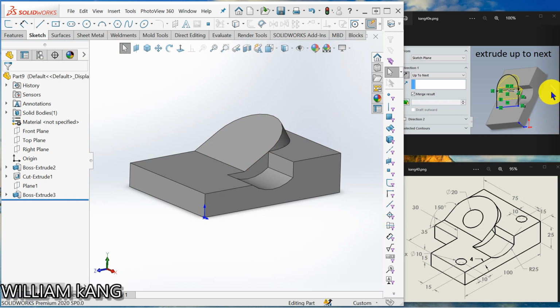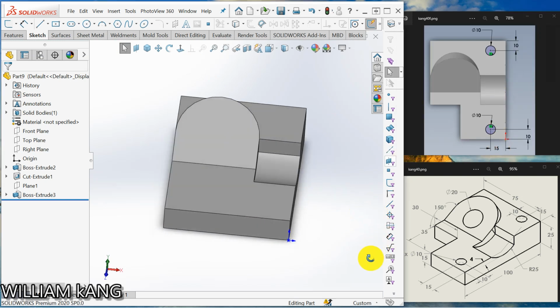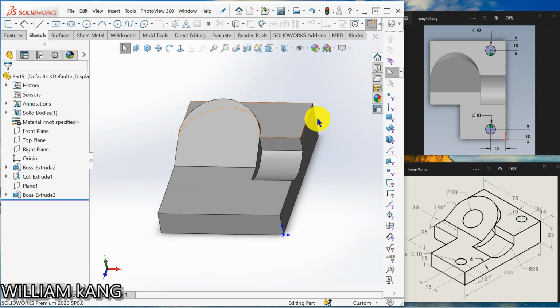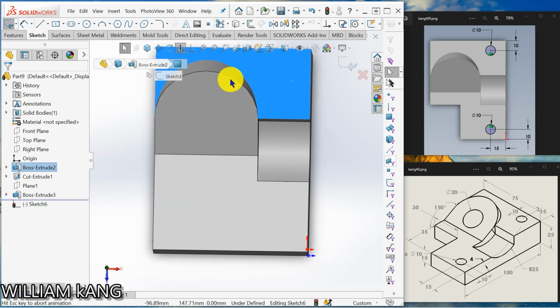Okay. The next step is to create the 2 holes here. So I select the top plane. This one, not this one. So this one, then I got trouble. I got to repeat the step. Click here. Okay. Number 2.